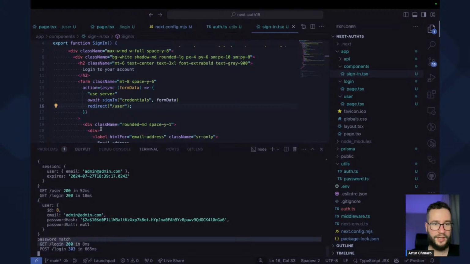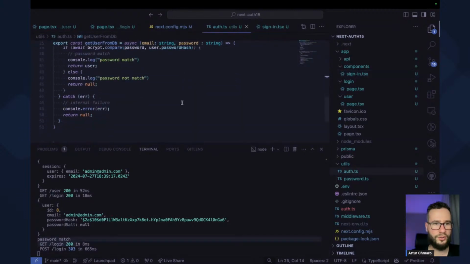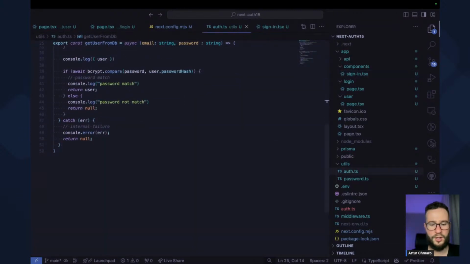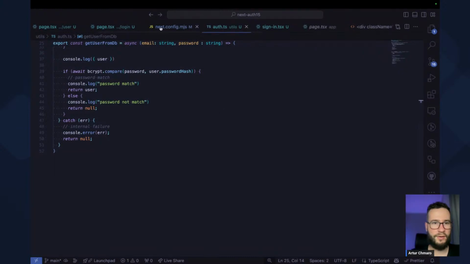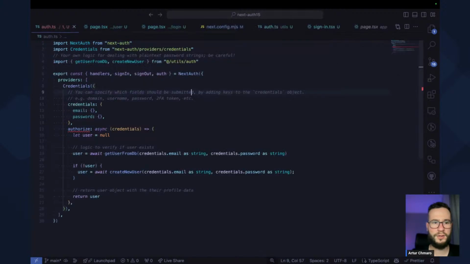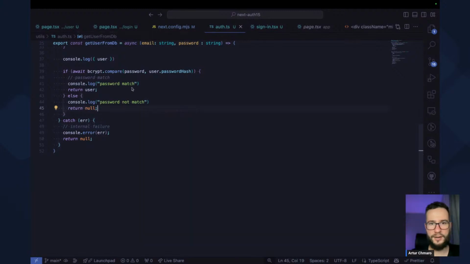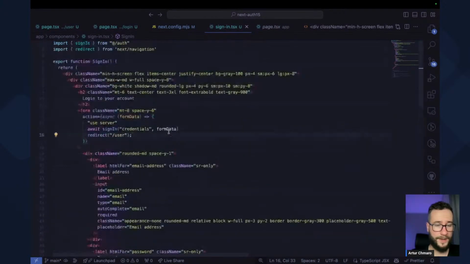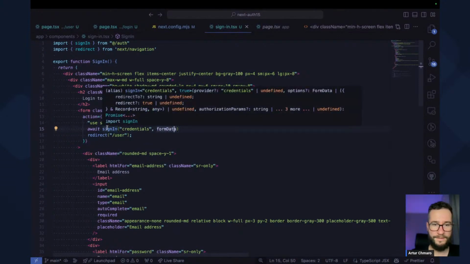So the password matches. I will just double check whether we don't have anything weird in our auth.js configuration. Maybe there are some redirects there. No, no redirects, sir. Let's see. Get user, create new user. This looks good. So I don't know why it doesn't work. As you can see, the regular redirect works, but something is messed up here. Not sure why.